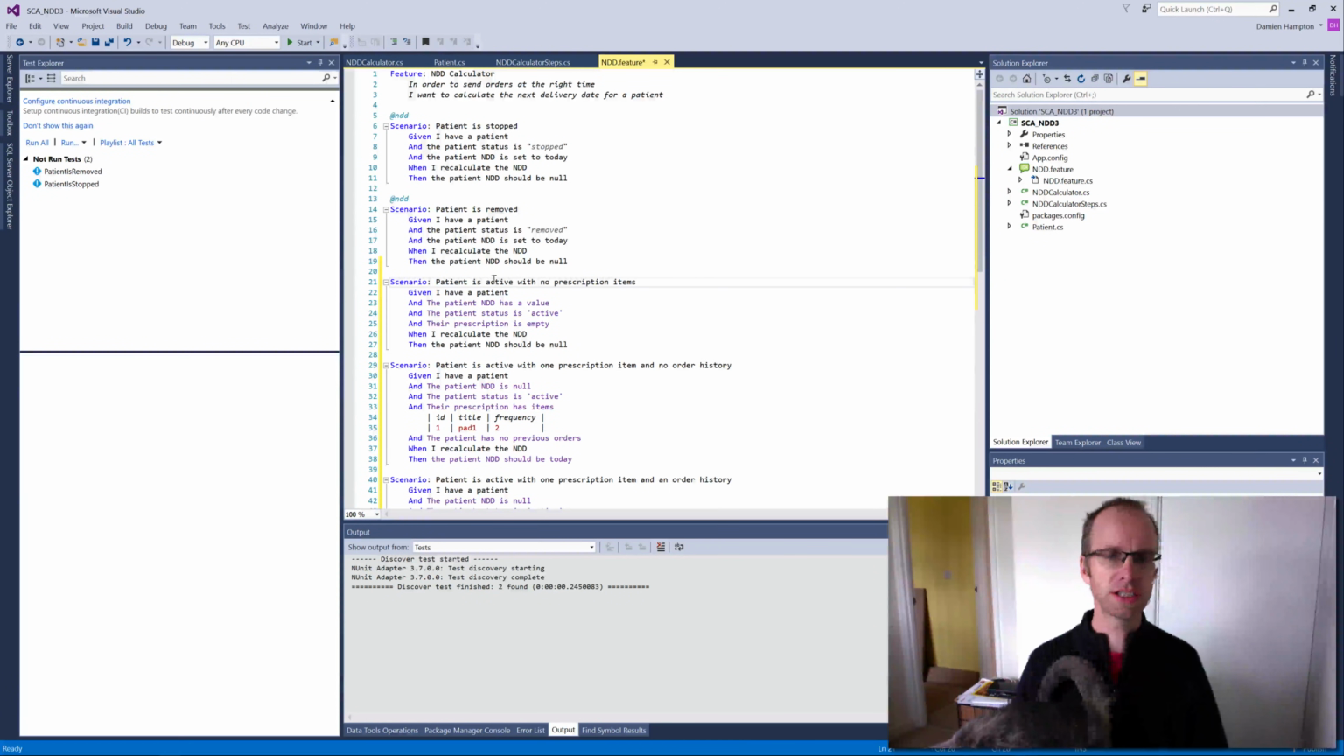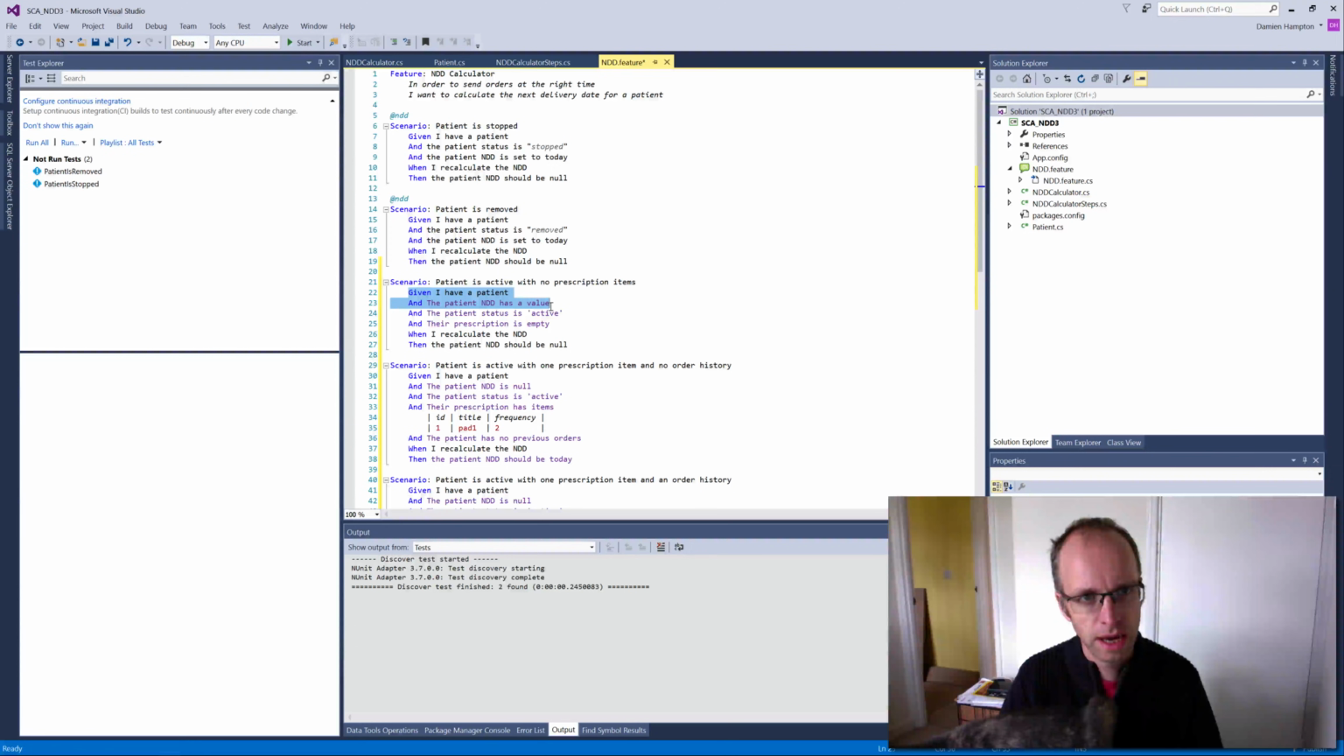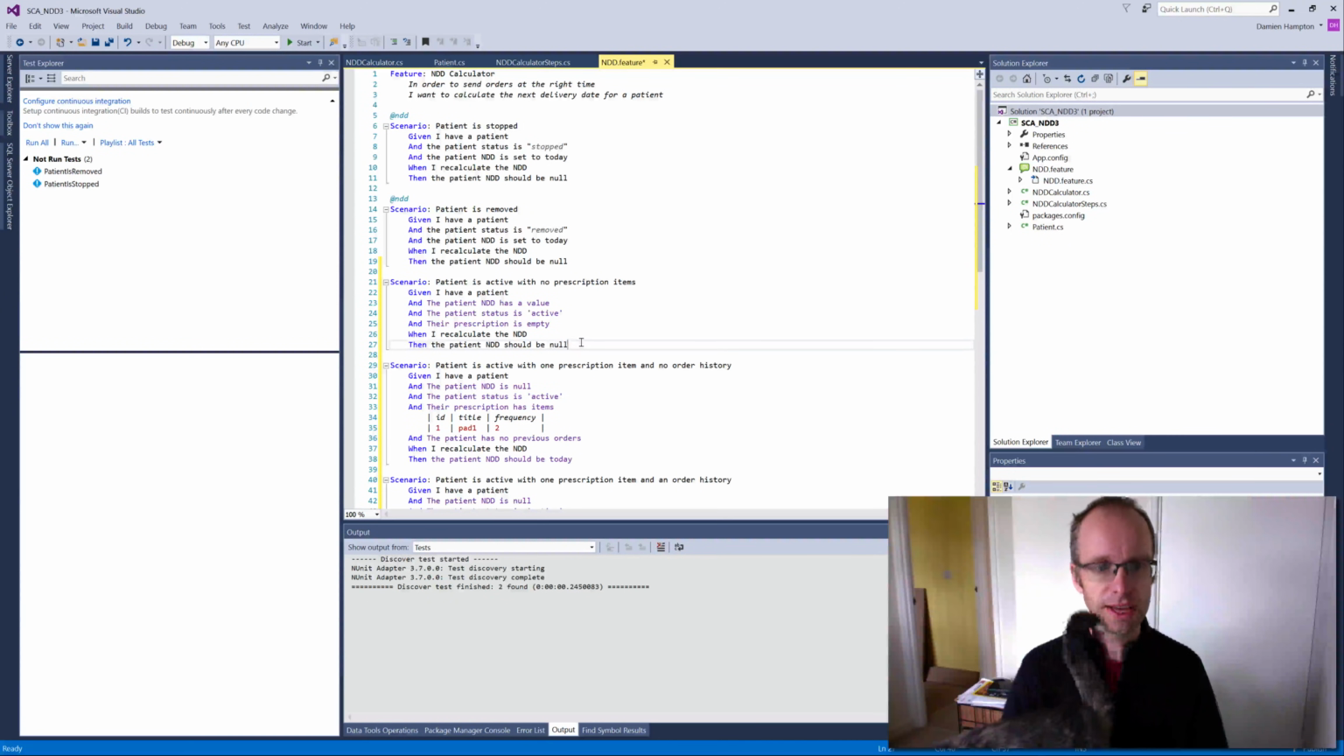But here we've got a patient that's got no prescription items, and I've said, describing the requirement, given I have a patient and the patient NDD has a value, and the patient status is active, and their prescription is empty. When I recalculate the NDD, the patient NDD should be null. So that's all quite good.